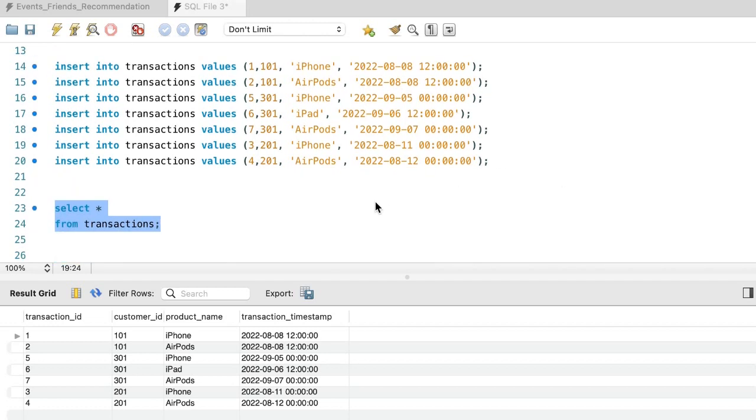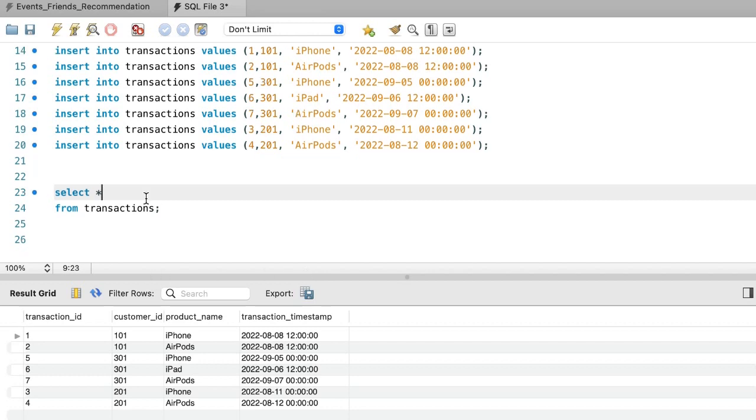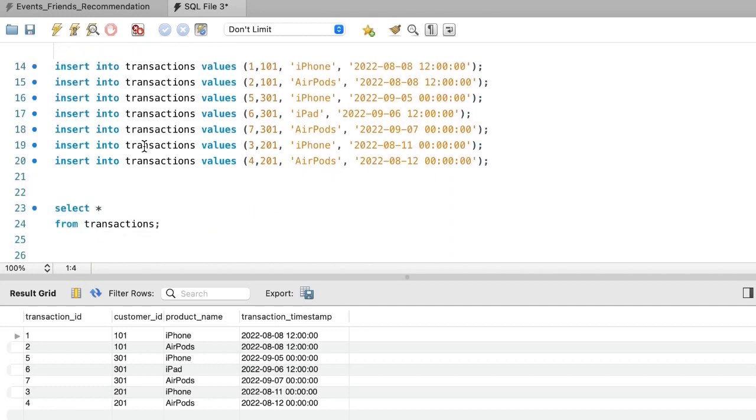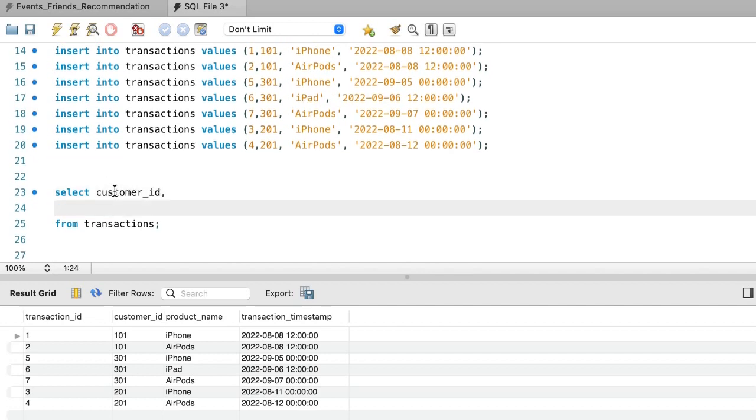Here is our input table, transactions. Let's try to solve the problem. I need only the customer ID and the product name in my query. So I am including those two columns in my query, customer ID and product name.